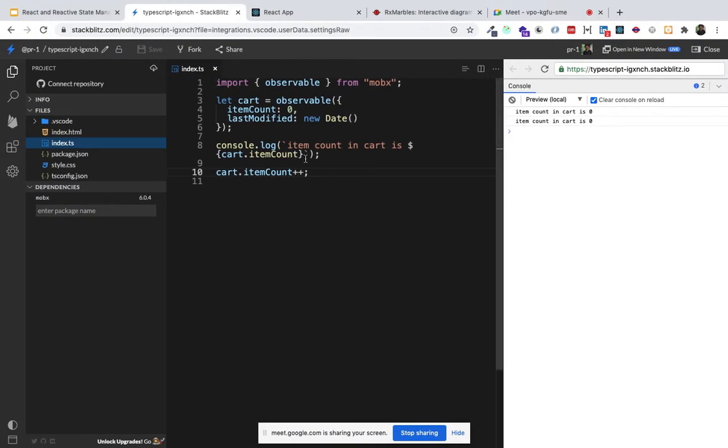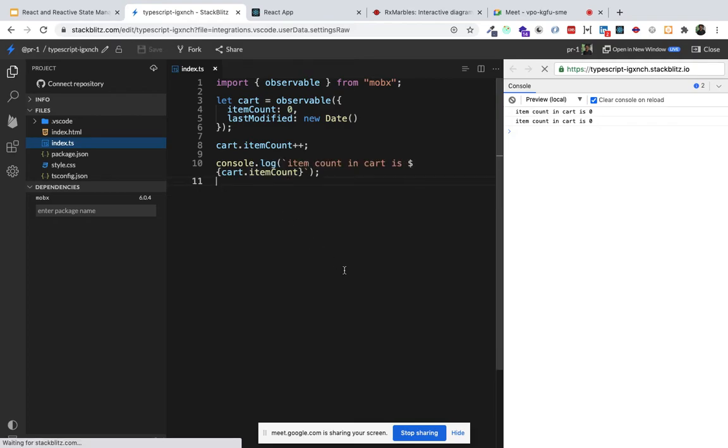Before reactions, let's see something more. Let's put this above the console log. So now the item count will increase, and when we inquire about cart dot item count, it will give us the output as 1. So this is basic programming, this is nothing new. So how does observable affect this?